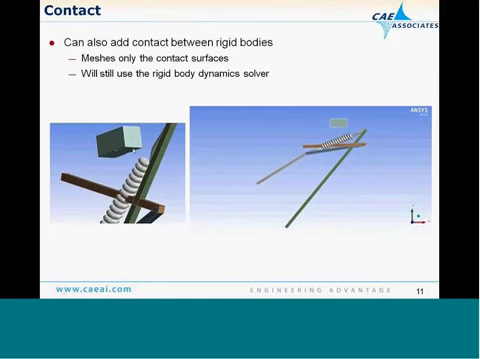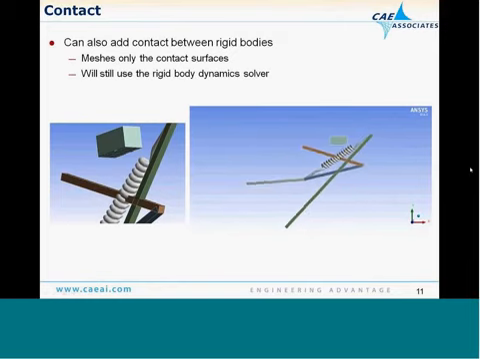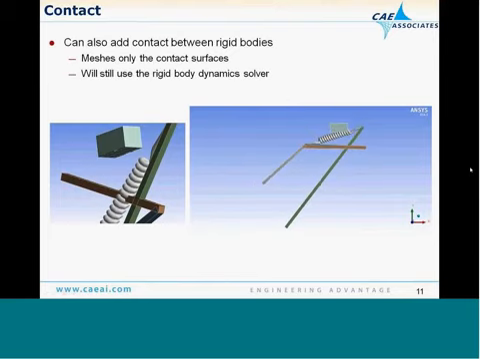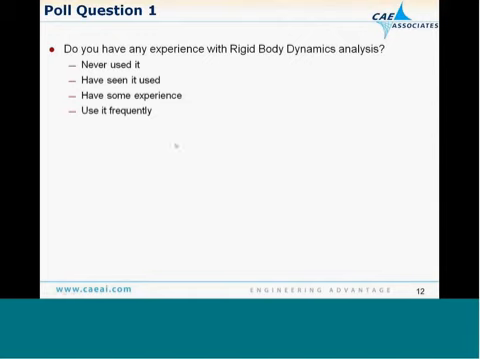Even if you add contact interfaces, it still uses that rigid body dynamics solver. So it still solves quite quickly. Not as fast as if you have only joints in the model, but it still solves quite fast. If you look at the image on the right, you'll see the contact there between that top upper linkage and the block, and it bounces off. Okay, so you can include contact in there.